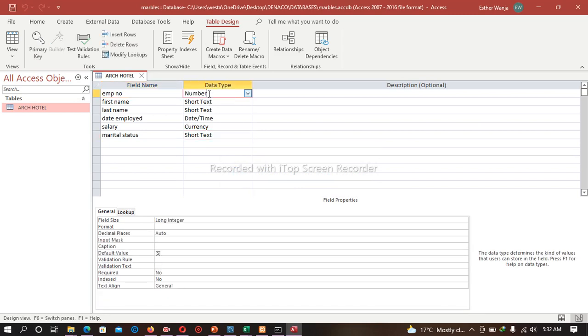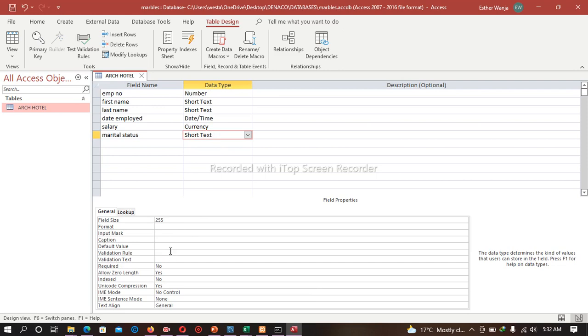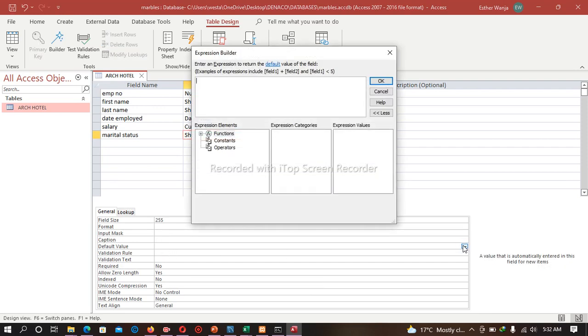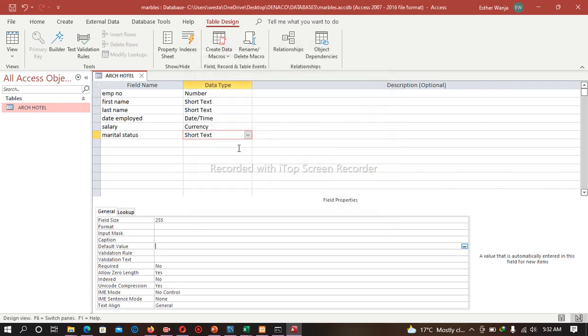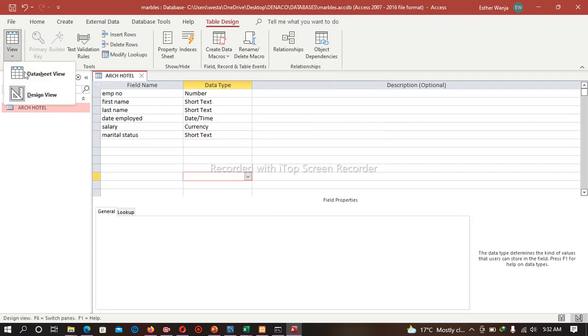Okay, this is where I wanted to, and the default value here being, I can just say S because it's text. And then save it, datasheet view.